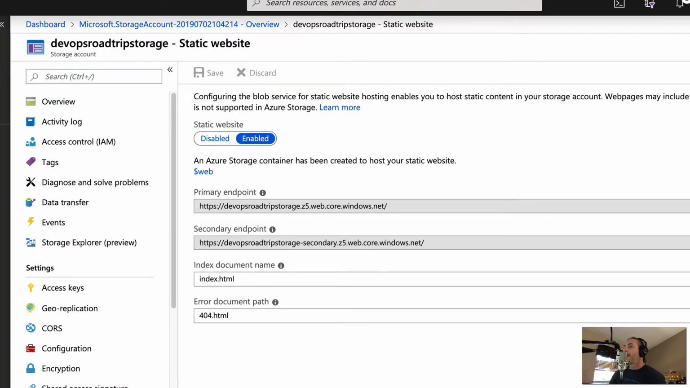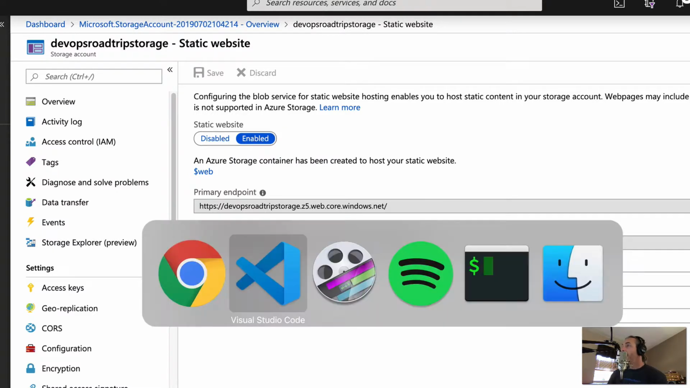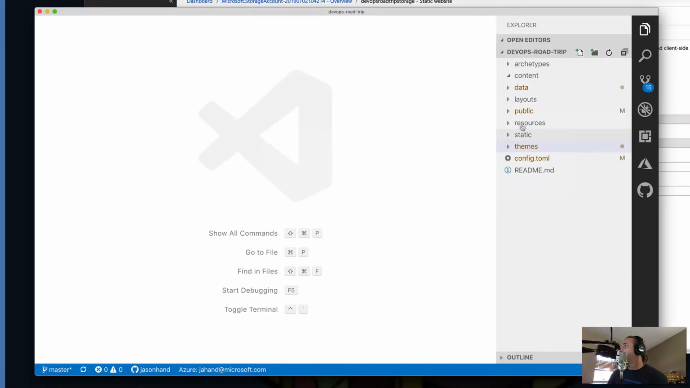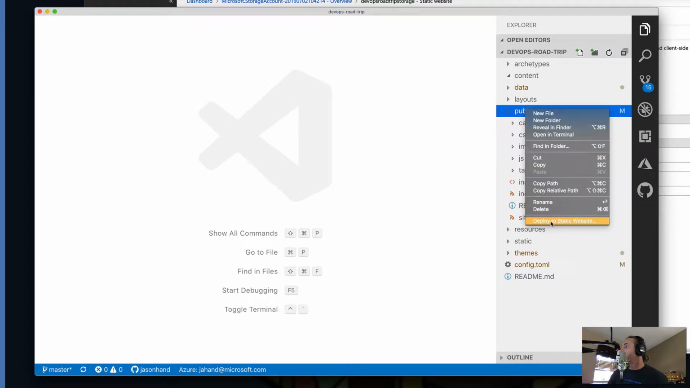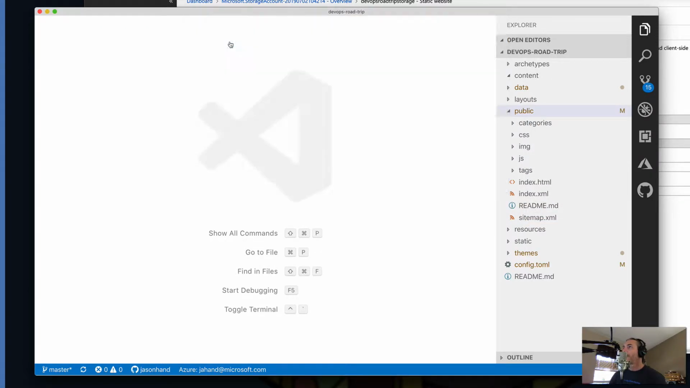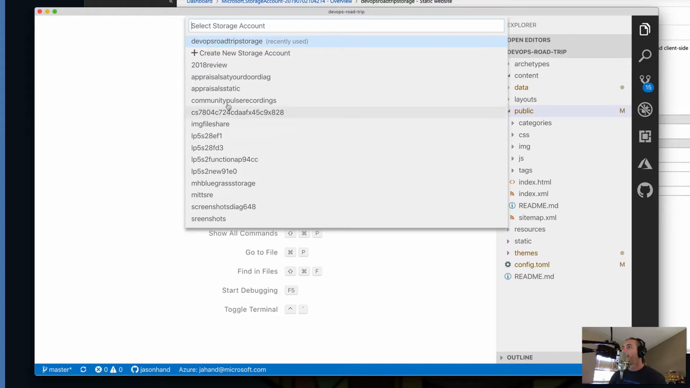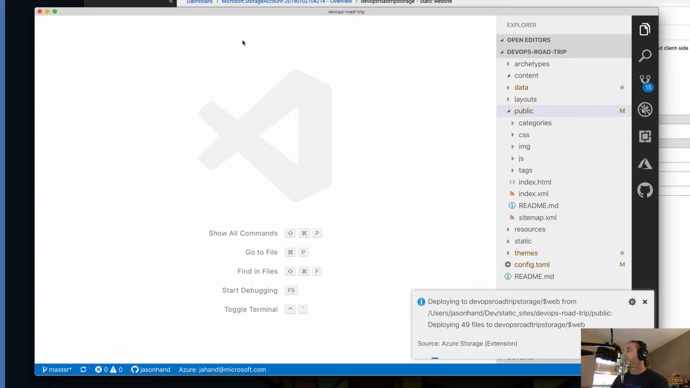So I think now that we've got the static website enabled, if we go back to VS Code, I'm hoping I can now do my right-click deploy. Why can't I see what I'm looking for? Oh, it's right at the very top. Recently used. Okay, and this looks promising. It's deploying 49 files.